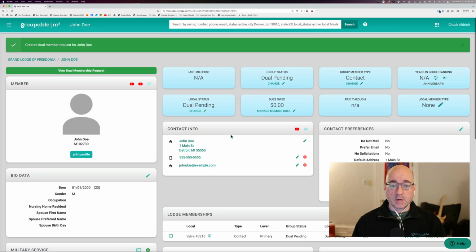And now the secretary has requested the dual membership verification. And you'll see here that the person is dual pending, and they're going to show up in a queue for you where you're going to be able to manage these. So now we're going to go take a look at what you as a group user, how you manage those.